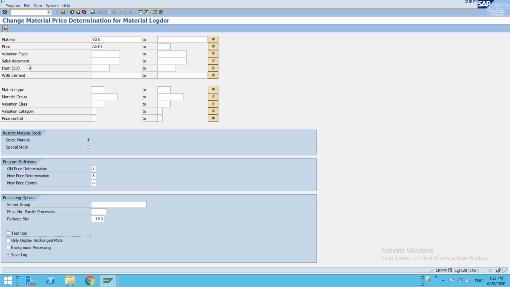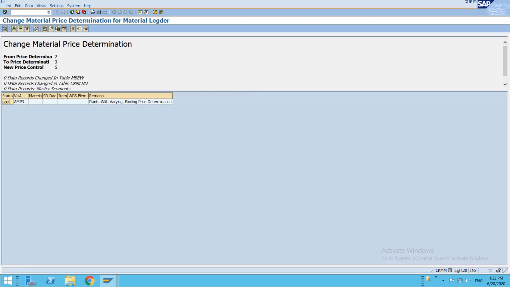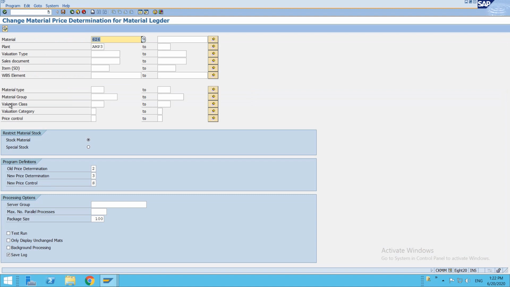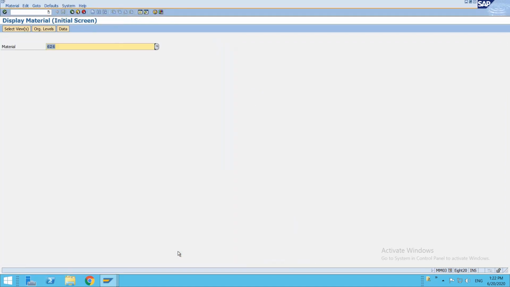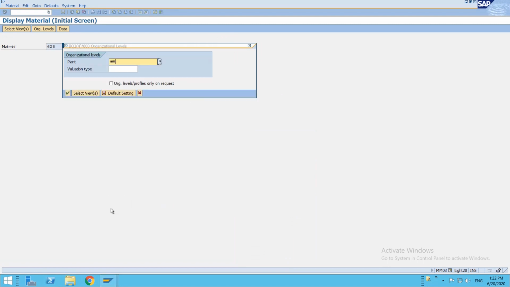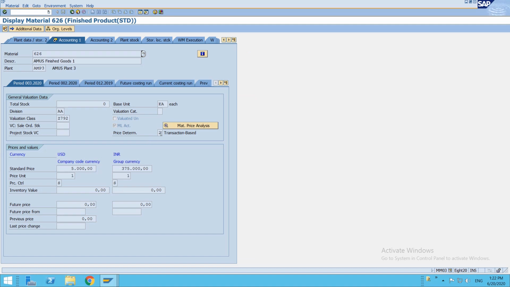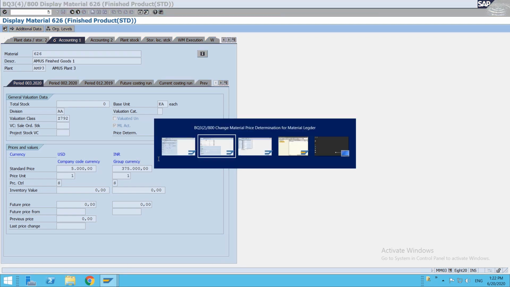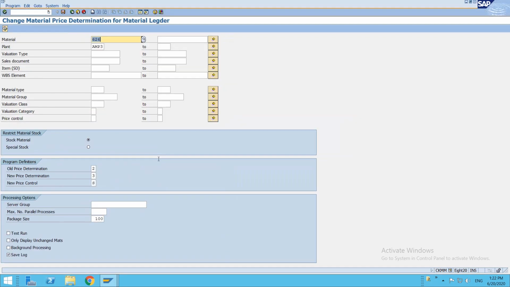We can try also with this one, it gives a warning message. Let us go back to the material and check again. You cannot change this from 2 to 3. So this is how price determination binding works, and this is the entire concept of material ledger from the configuration perspective. And in the further videos we will try the actual costings and the currency valuations, the material valuations. Thank you.